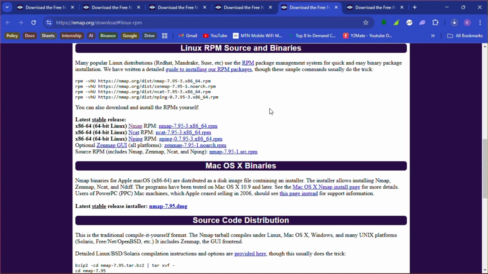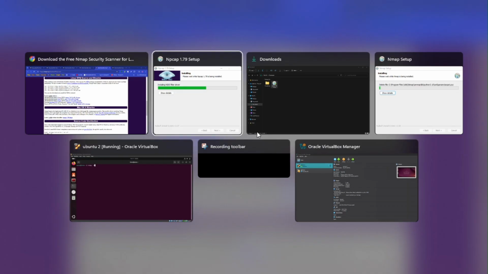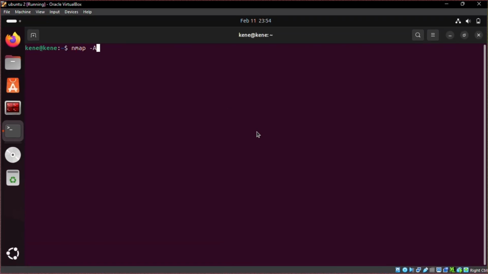So for Linux operating systems, you can download it through the installer here. Remember, the latest stable release. You can download and install it through here, or you install it through the terminal. The terminal is like the opposite of the GUI on Windows.